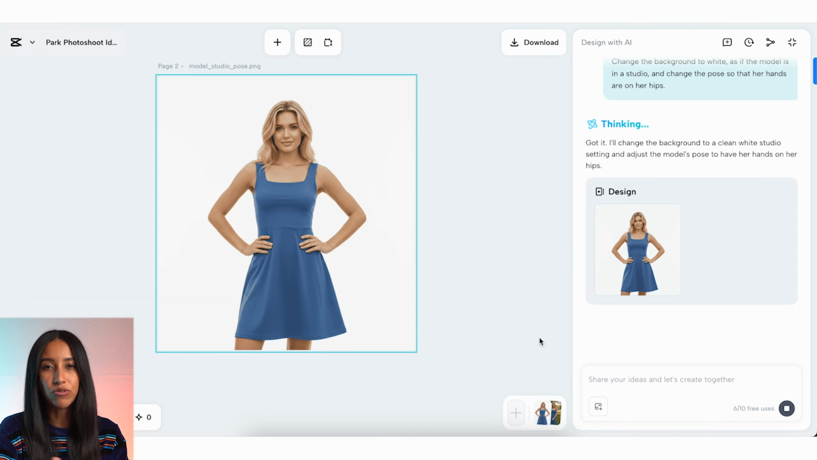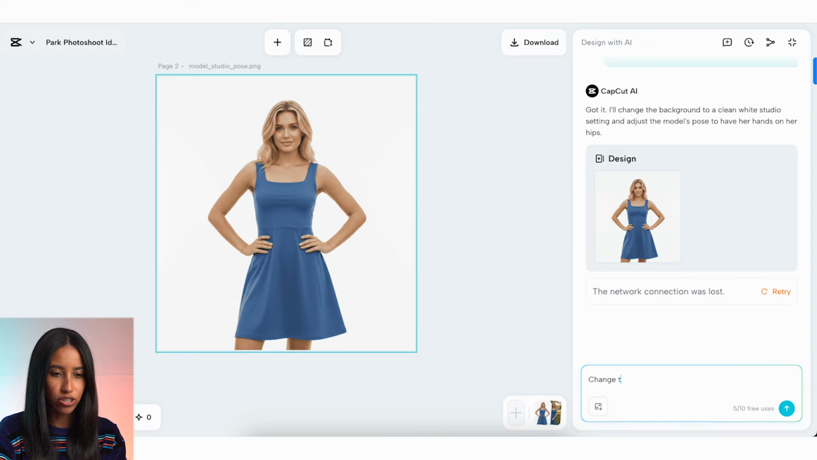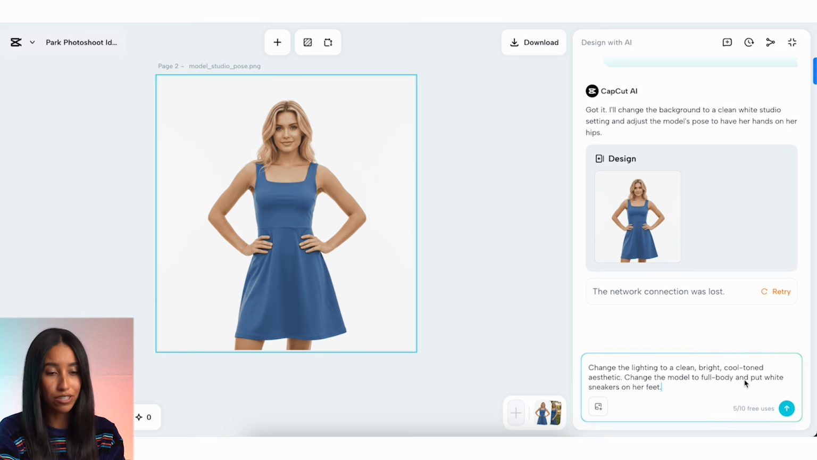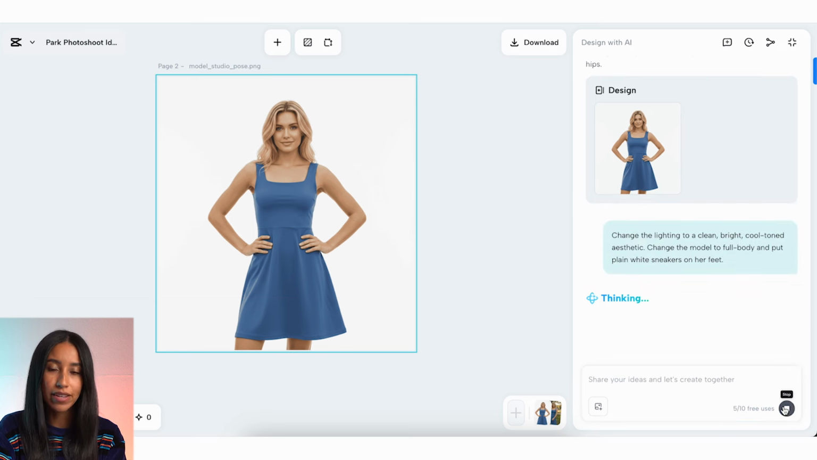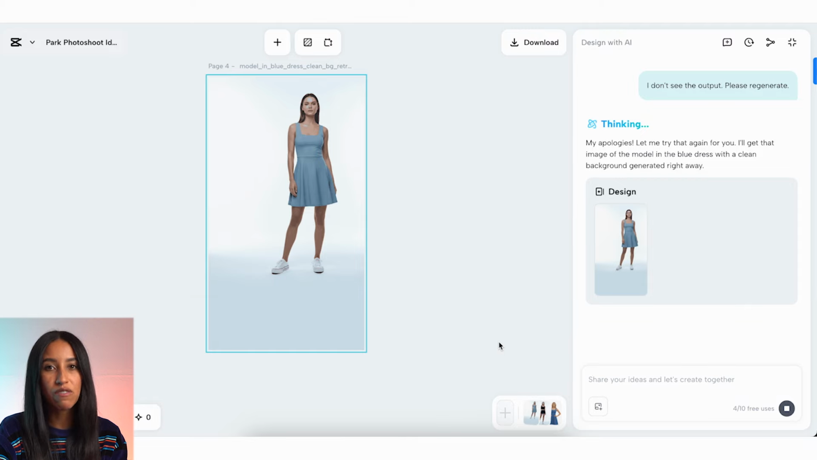I just want to fine-tune this a little bit. Let's tell the designer to change the lighting to a clean, bright, cool-toned aesthetic and alter the angle so that we can see the model's whole body. I'll even put a pair of white sneakers on her. You can keep changing aspects of your image up to 10 times a day, so don't be afraid to experiment a little bit until you get some options you like. If you ever want to go back to a previous output, they're all here at the bottom.